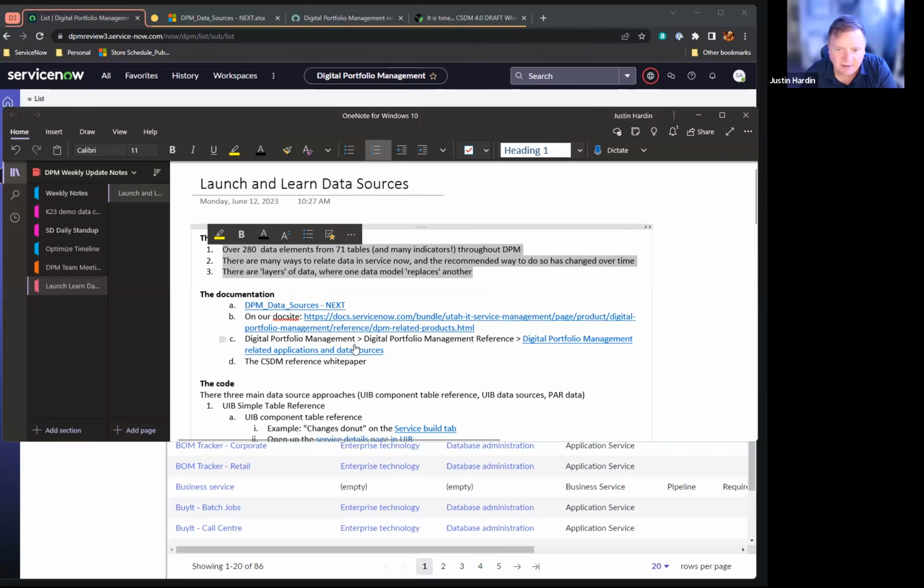Okay, so I'll pause there. That's sort of the problem statement. What I'm going to do is go through the documentation, and then go through 3 code samples, or 3 examples actually in our product. After that, I'll open it up for any questions that anyone has. So pausing there for a second, any questions before we move on to go over the documentation?